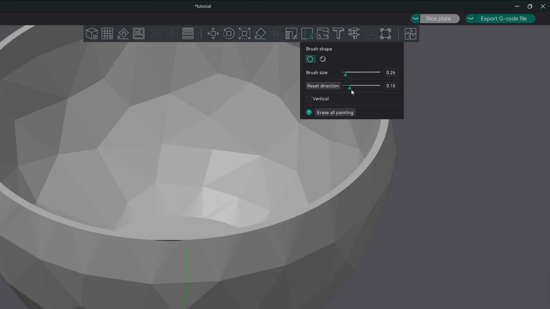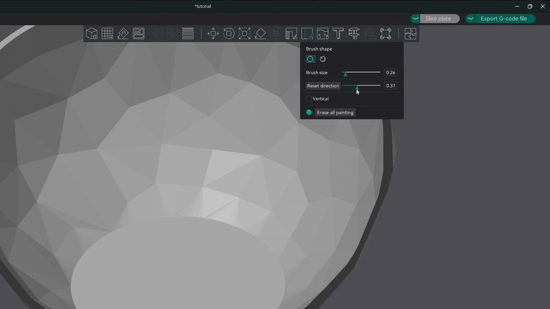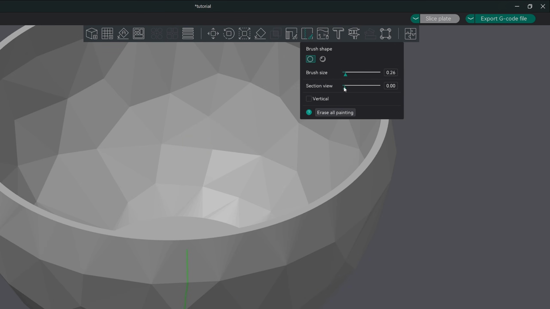I would also like to mention that the section view cuts away your model from the angle of the camera. And lastly, hitting Erase All Painting clears any seams you have painted.